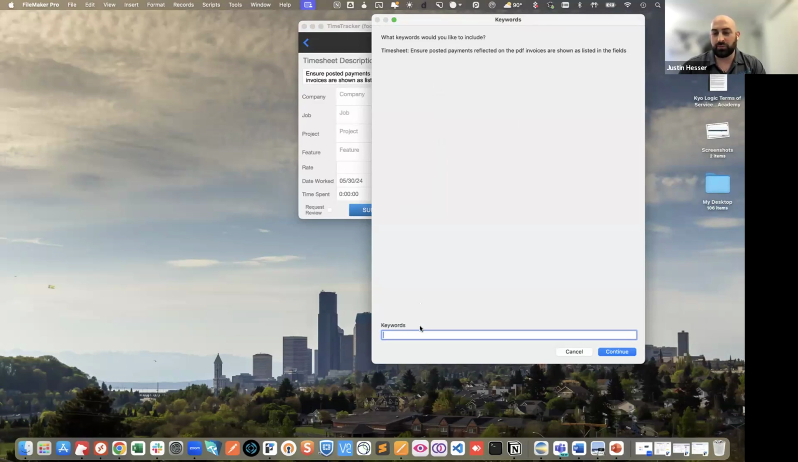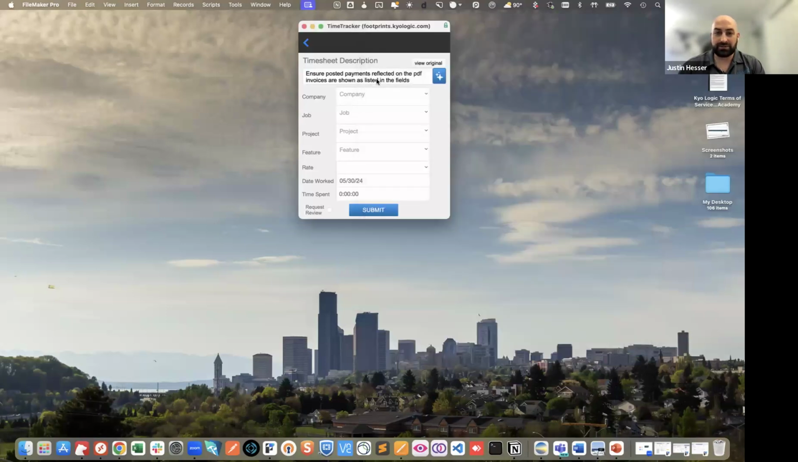Then we give you the ability to enter any keywords that may be associated with this. So let's say we want to say PDF invoice, and whatever you put in here, the resulting answer will include this exact phrase. So we want to make sure that PDF invoice is included. Click continue. Now it's doing its thing. So it came up with a tagline: confirmed posted payments are accurately displayed on the PDF invoices as listed.